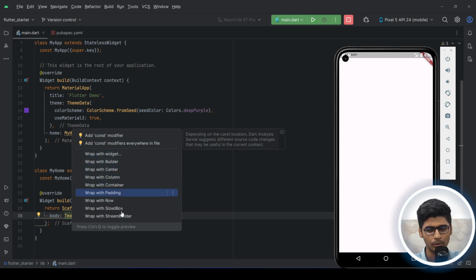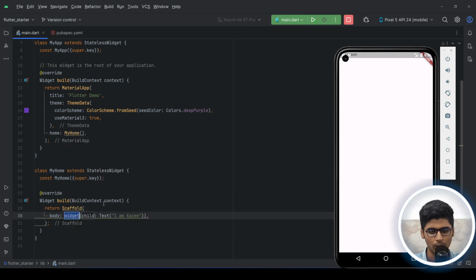After that, I'm going to use one of these widgets. There are some built-in widgets that are available for us, like builder, center, column, container, padding, row, and SizedBox. Or we can also wrap it with another widget. For example, I want to wrap this widget with a center, so I could directly use center and hit enter, and then you can press Control S, and as you see, this widget is applied to the code and the UI.